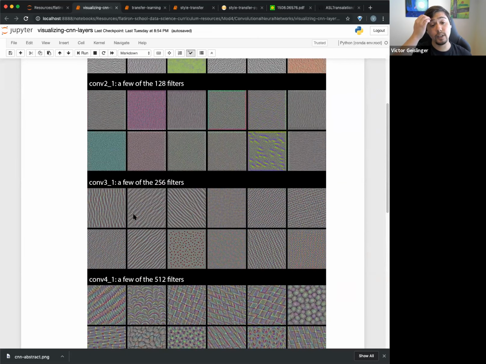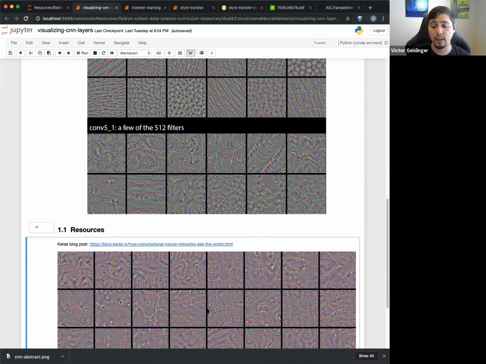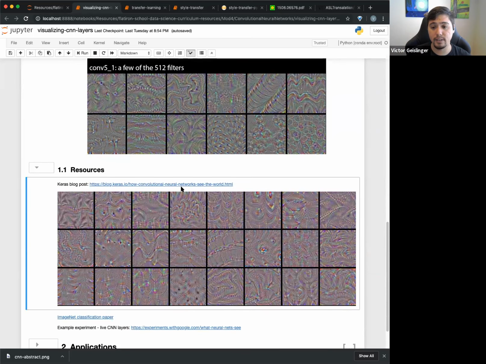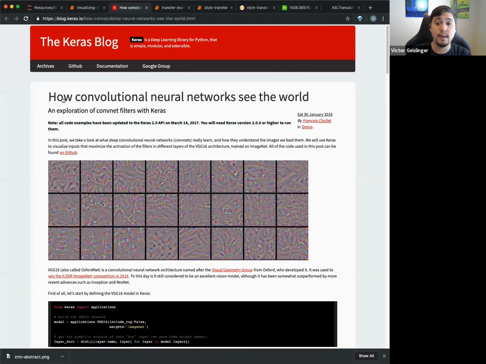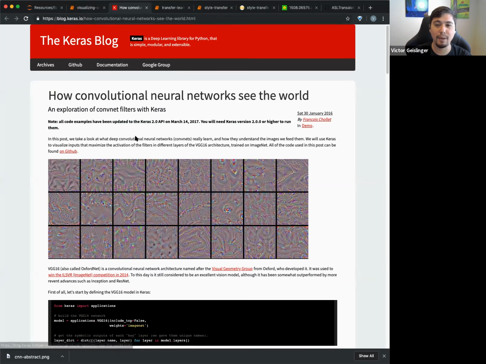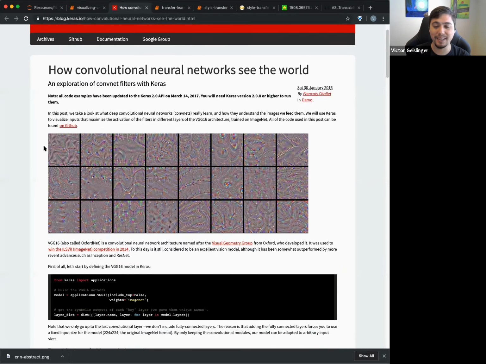Okay, so this actually came directly from the Keras blog, and you can see here, for example, those complicated patterns at the very end here. I just wanted to share this and go through it quickly. This has a great example of how we kind of see the world. We'll talk about a couple of applications that people have done to do this.